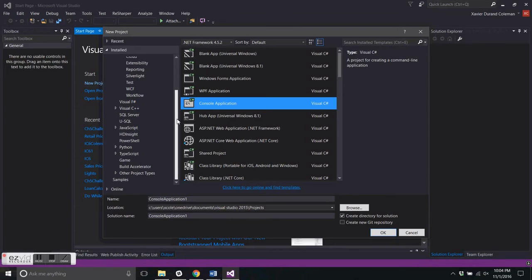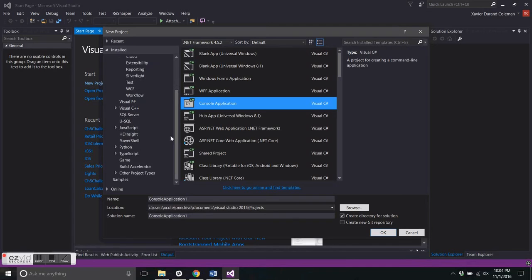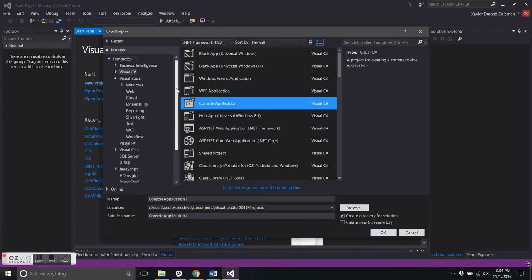JavaScript, Python, Visual Basic, Visual F#, C#, business intelligence, which is kind of like when you're doing database work, and SQL Server. You can make games with it. Visual Studio works really well with the game engine Unity. I've made a few games off Unity myself. It's pretty simple to make, pretty easy. But like I said, we're just going to do a C# application and we're going to do a console application.